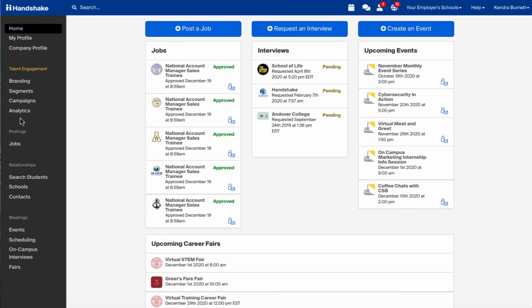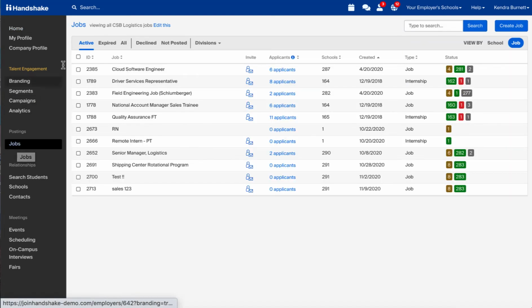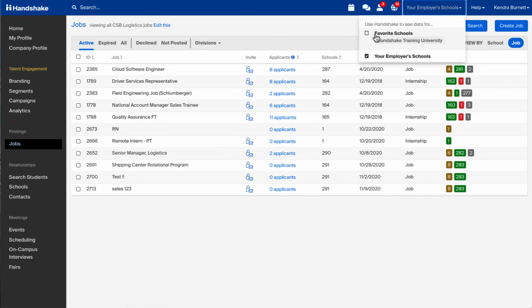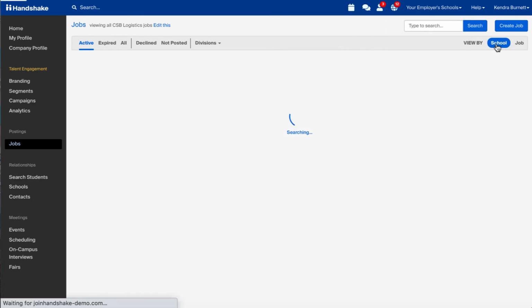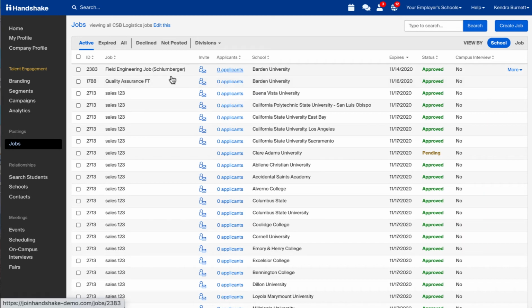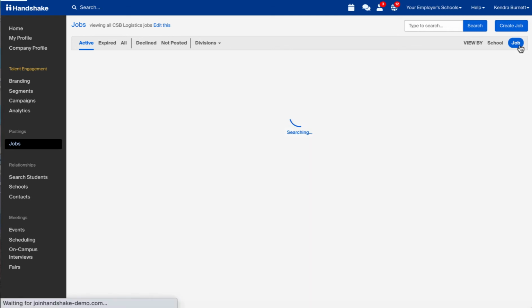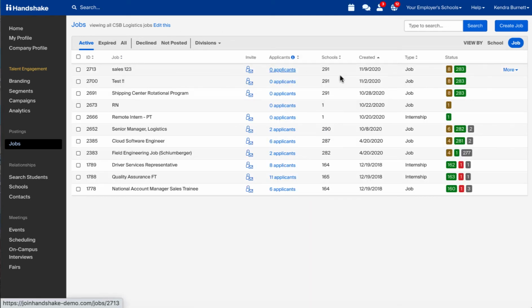To post a job, you'll first go to your left-hand panel under Postings and select Jobs. When you first come here, you may see a default where your jobs are listed under Favorite Schools. To see all schools that your jobs are posted to, simply click your employer schools. And if you come across a view like this, where you see each job listing with a separate school, you can simply hit the job button and it will aggregate the specific postings and show you the full number of schools that you have it posted to.